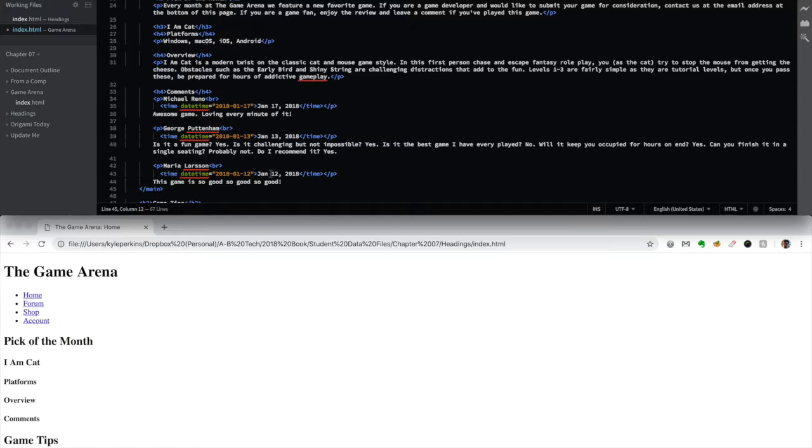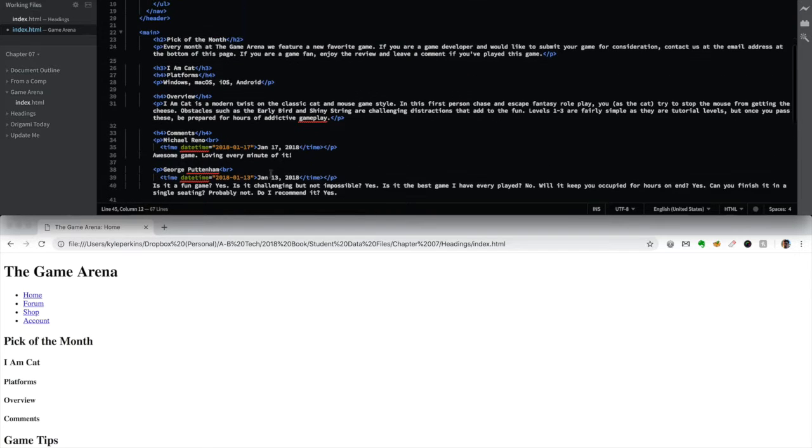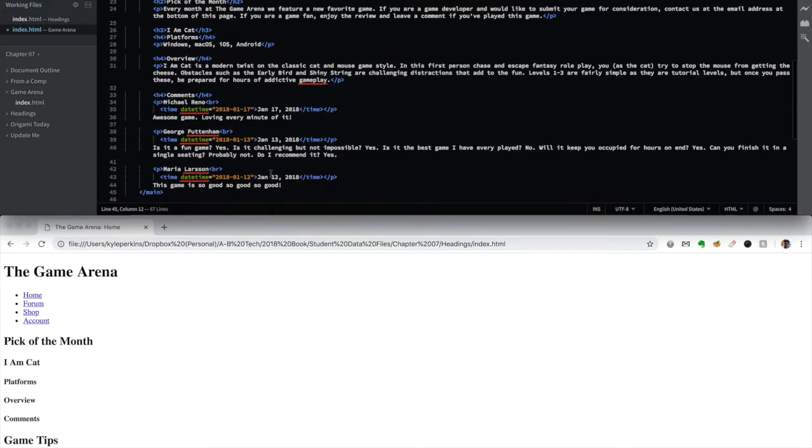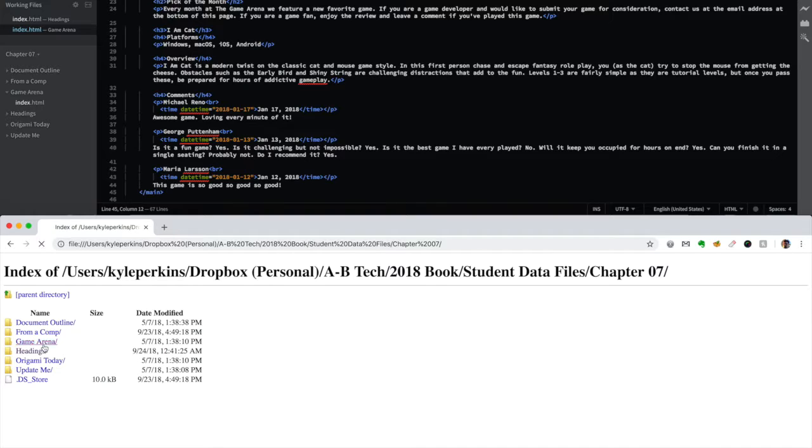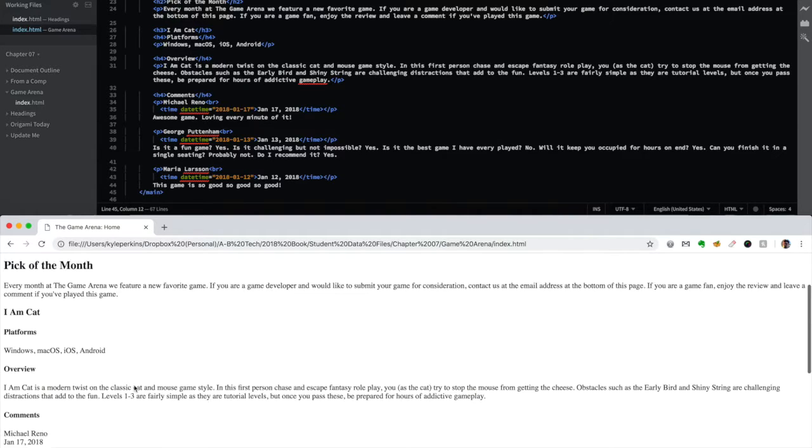Okay, so we have inserted the main tag, we've gone down, we've closed the main tag. Brackets may automatically close it for us. We've tabbed everything over so we know where main begins and ends. And we save. Let's go back into the game arena folder. Load up.